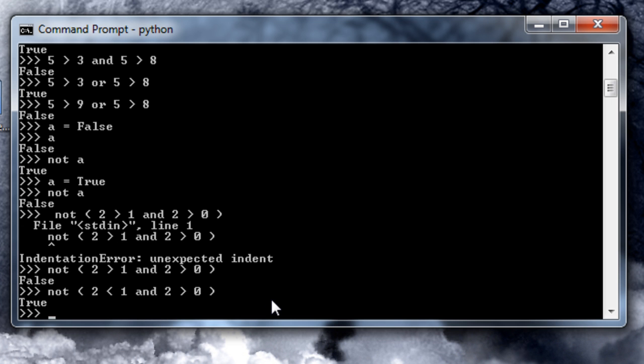That's the basic quick little rundown on logical and comparison operators, and we will see a lot more of this stuff very soon.